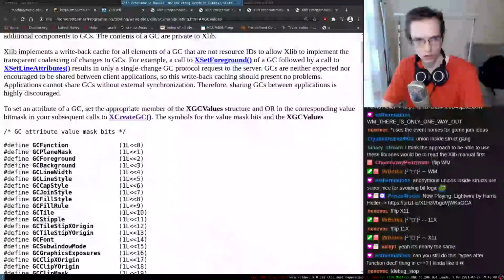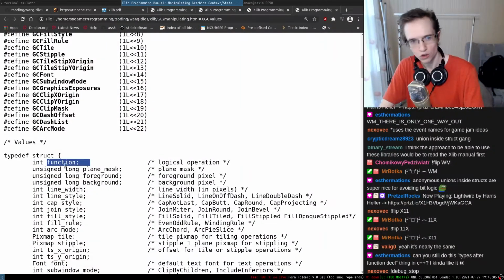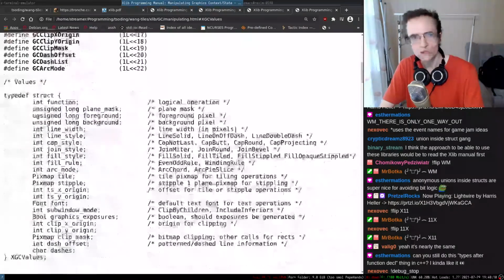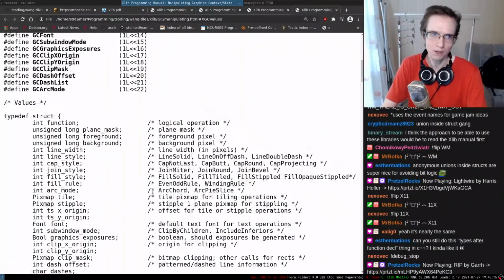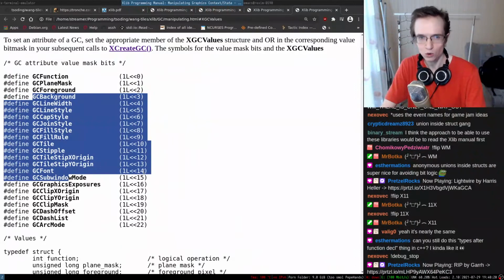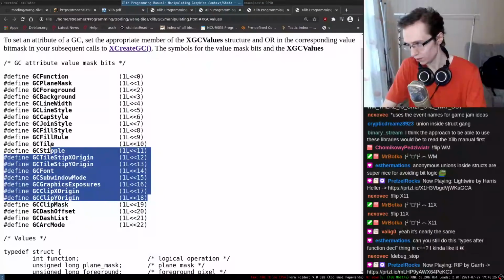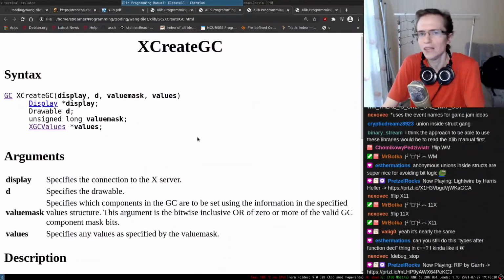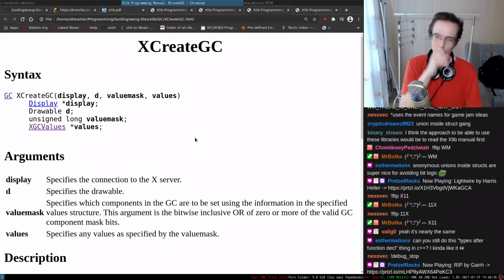Look, there is a GCFunction bit, and here is the function field. The next field is plane mask, and here is the plane mask bit. So essentially you allocate the structure on the stack, you set the fields that you care about, and then through a bit mask you tell X11 what fields to actually initialize from. That's basically what it is. So I think even WinAPI uses a similar pattern of compressing the amount of arguments, because you can actually configure so many things.